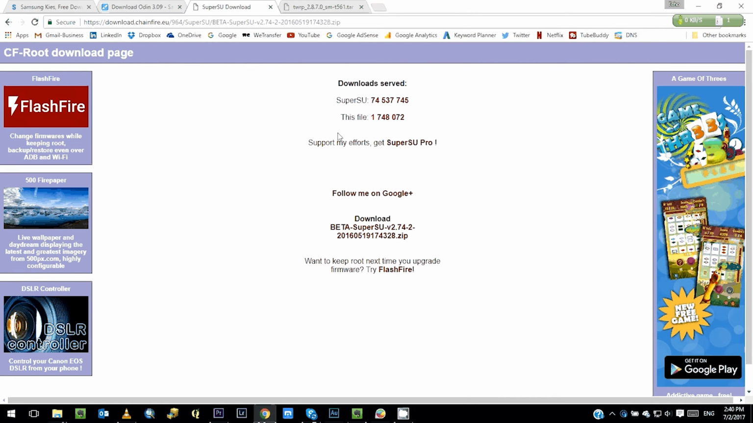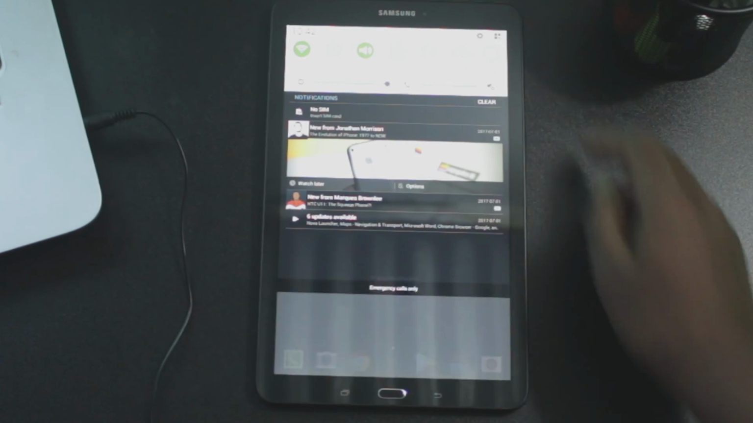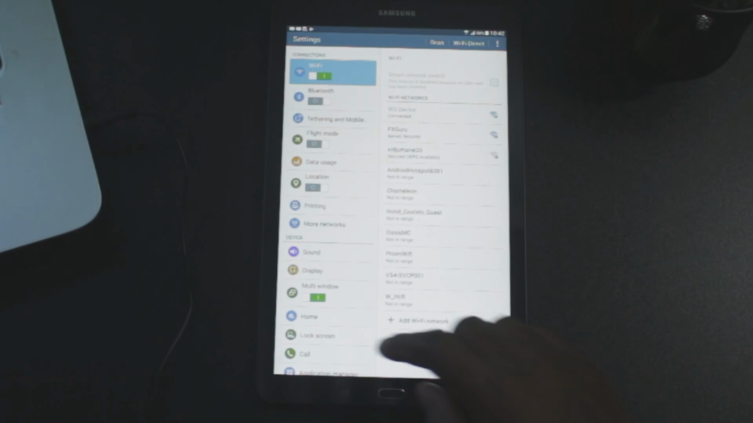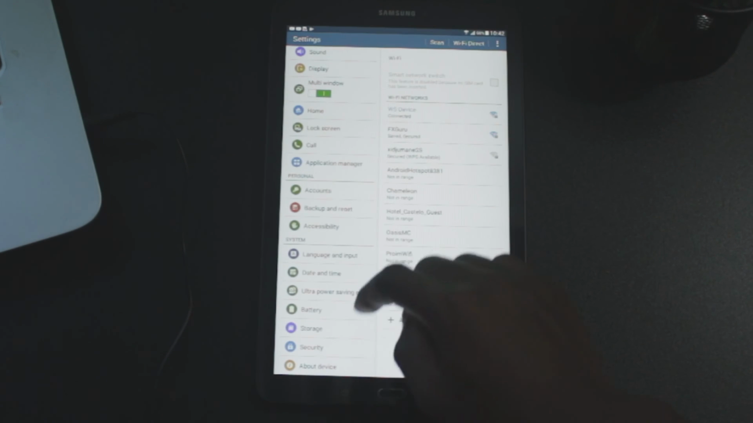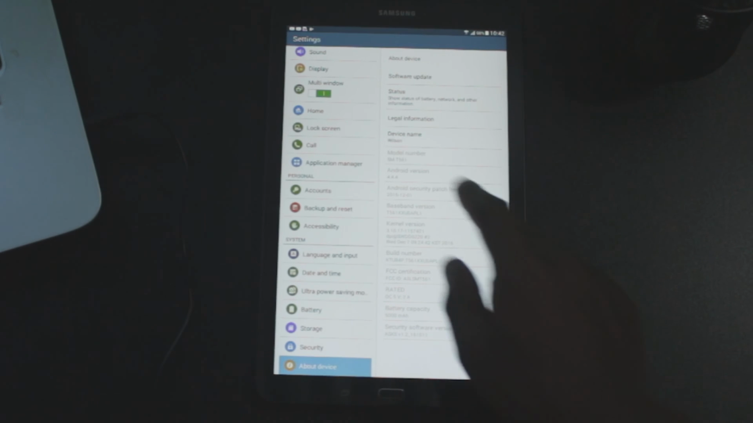Then download the SuperSU. Choose the right one based on your phone model. If you don't know which model you have, go to the settings, scroll down to About the phone, and you will see here the build number. Mine is SM-T561. Yours might be the same or different.